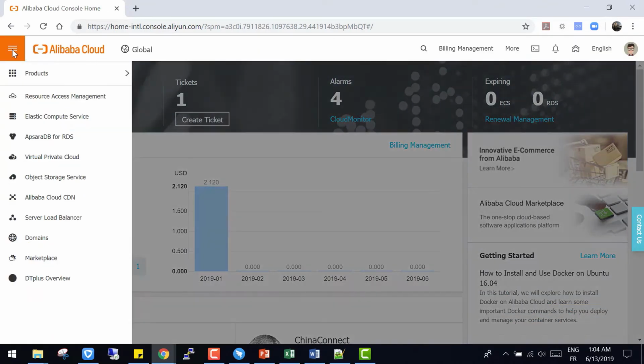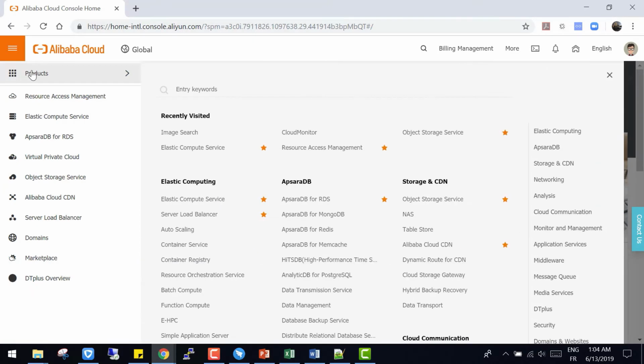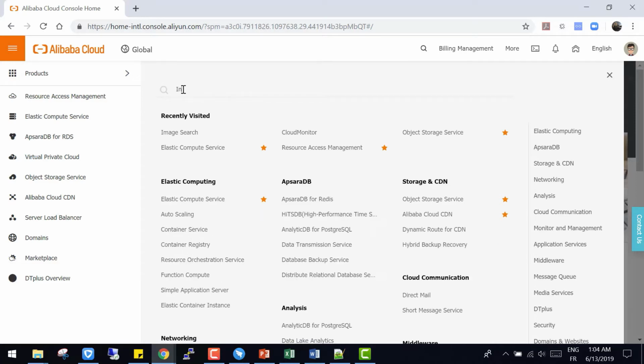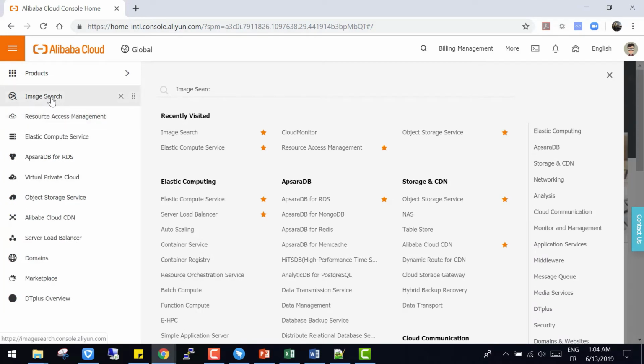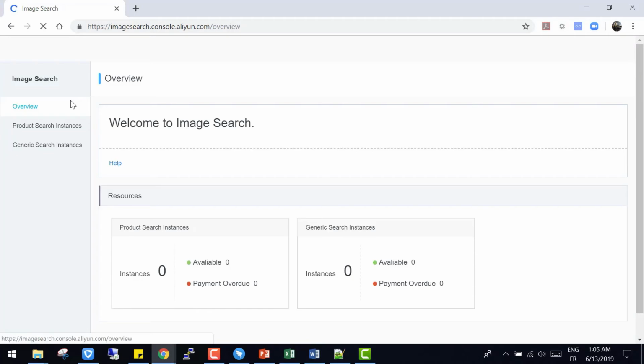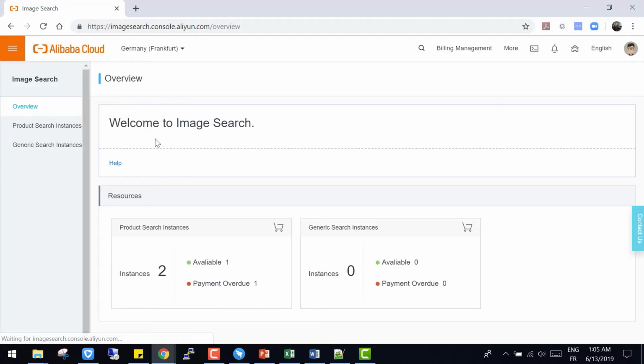Then on top left, you'll find the search bar for products. You can enter in image search. So my recommendation is to check this star. Then you can get image search just on your left. So for your next utilization, it will be very comfortable.